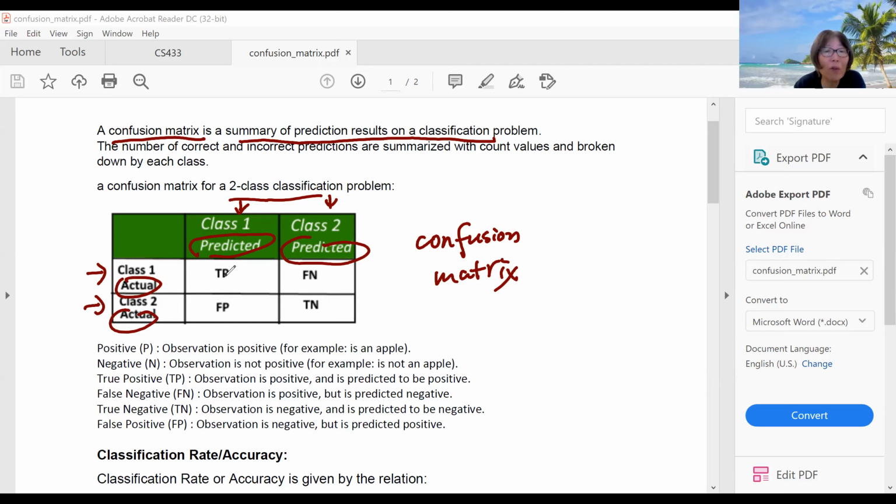So the first cell is true positive, where P is positive and N is negative. Then this cell represents false negative. This cell is false positive. And this one is true negative. So that's the confusion matrix.